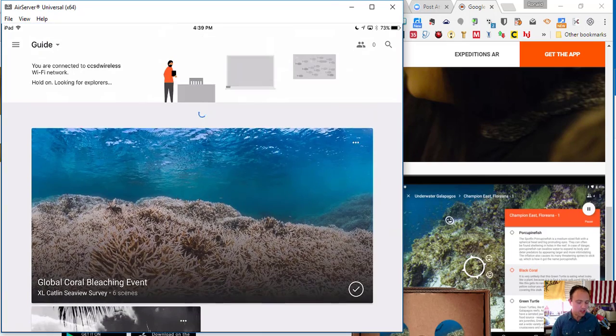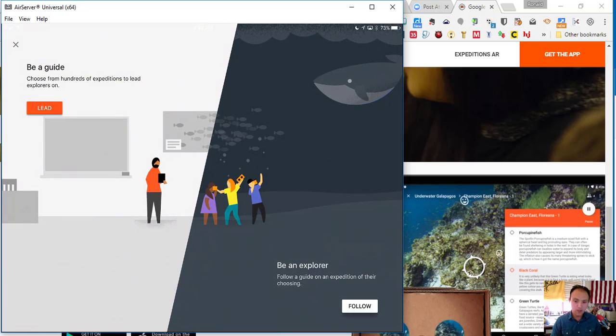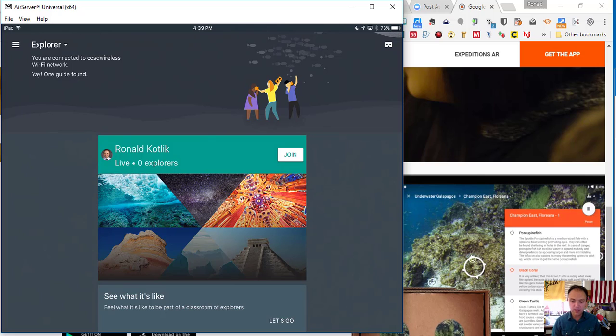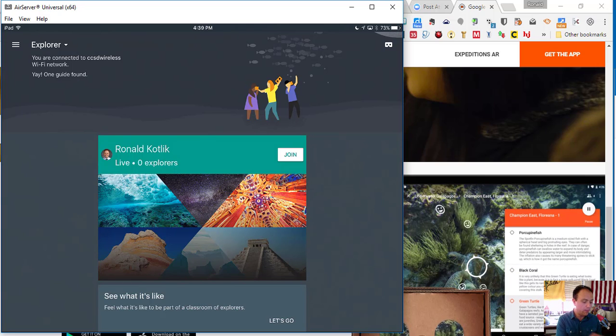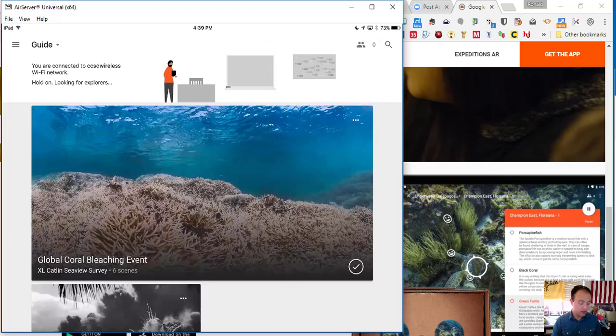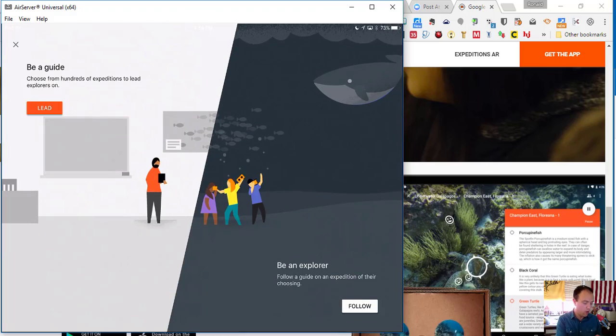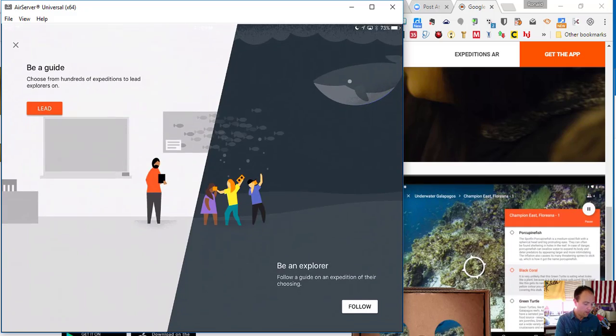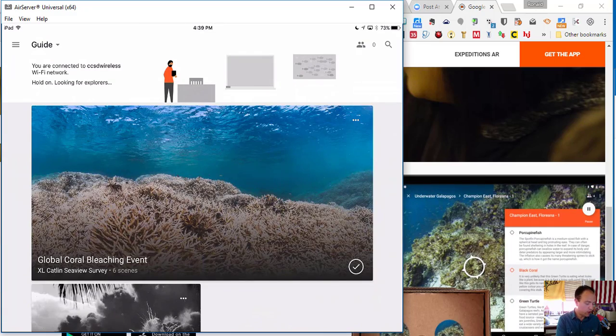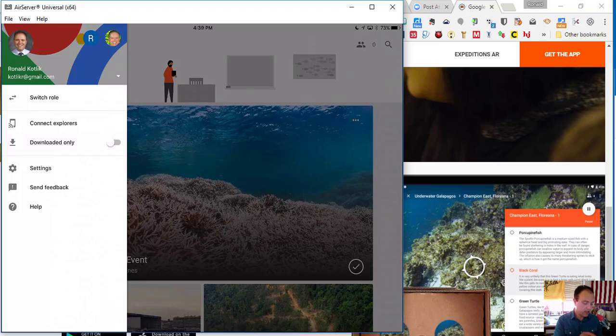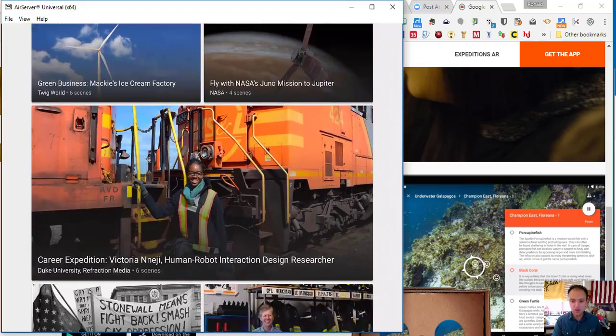Okay, so here's the Expeditions app. I'm on my iPad. You could be a guide or you could be a follower. If I'm a follower, it's going to look for expeditions that are already going, or I could be a lead. And as a lead, I can go through all the ones that are available. Right now I'm only showing you what I've downloaded. But if I click that off, these are all the different expeditions that are available.